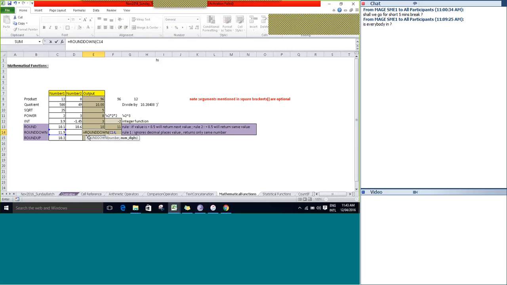And the number of digits, let's go with 0 so that we can understand this better. Press tab. You can see it in the system now. It's going to be 11. Why is it going to be 11? Because round down, it is very clear that it will round to the nearest 0 value. So if you type whatever it is, 11.9 or 11.8, you can see only 11 as the output. 11.4 also 11 only. 11.1 also 11 only.